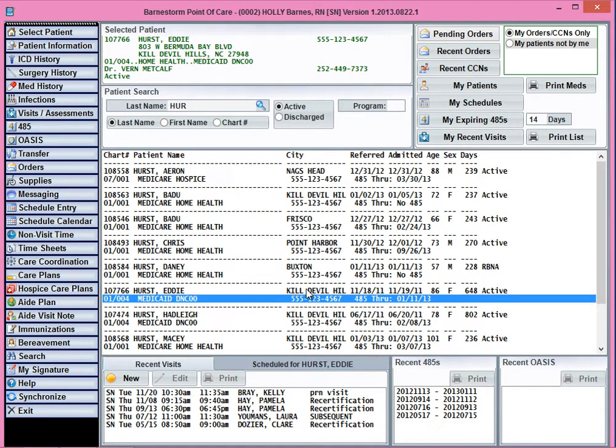Underneath the city is the phone number for the patient and the end dates of the last valid 485. This will let you know when the 485 will expire.